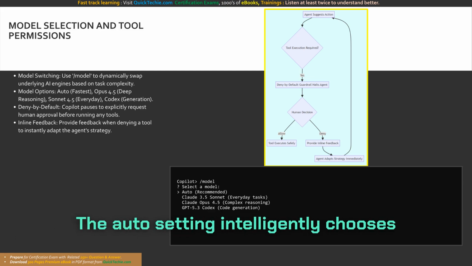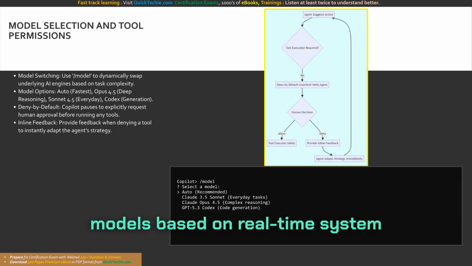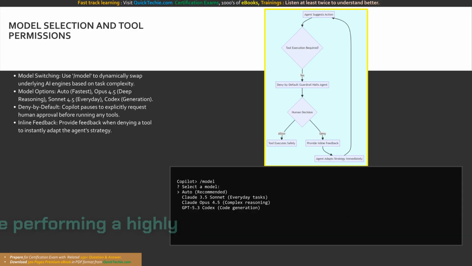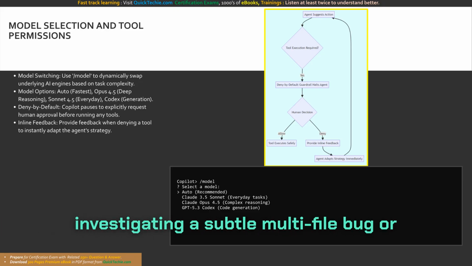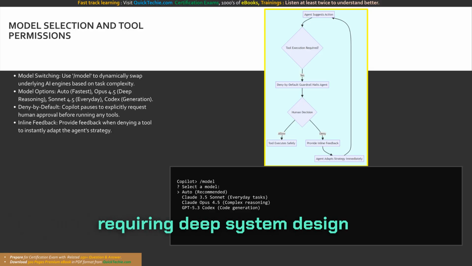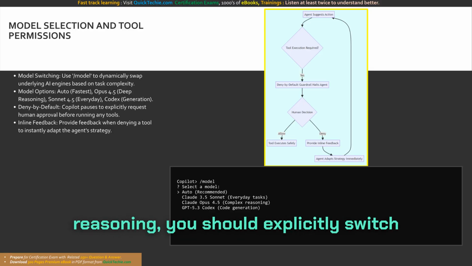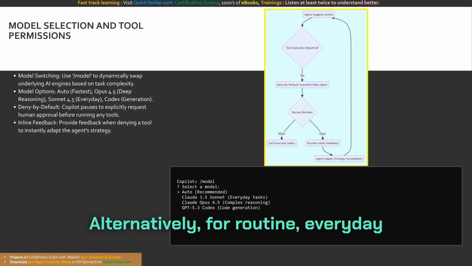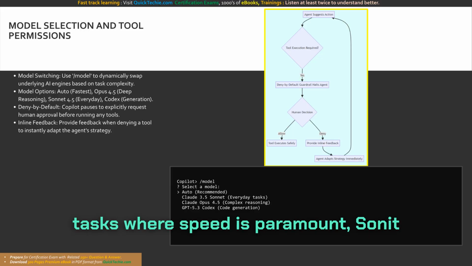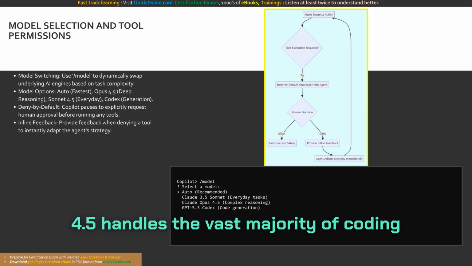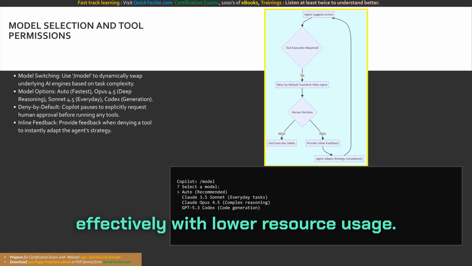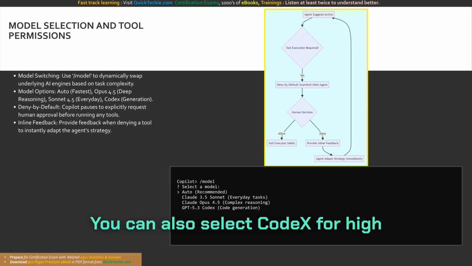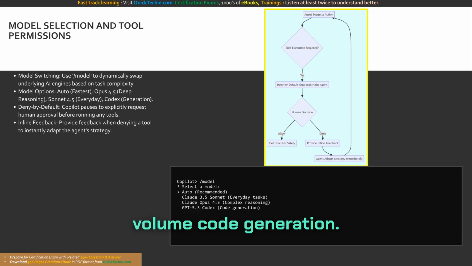The auto setting intelligently chooses models based on real-time system health, reducing latency. However, if you are performing a highly complex architectural refactor, investigating a subtle multi-file bug, or requiring deep system design reasoning, you should explicitly switch to Opus 4.5. Alternatively, for routine, everyday tasks where speed is paramount, Sonnet 4.5 handles the vast majority of coding effectively with lower resource usage. You can also select Codex for high-volume code generation.